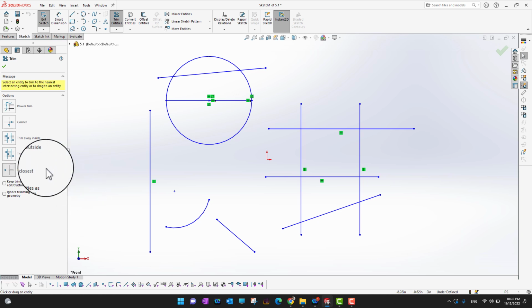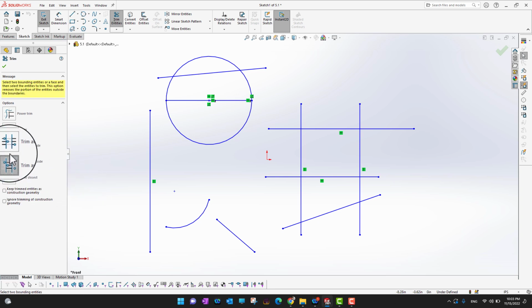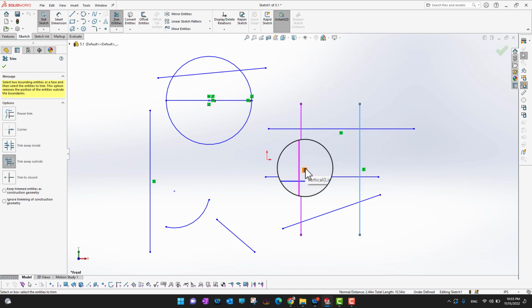Okay, let's go back again, trim entities, and then we can go in. Okay, the next option is trim away outside. I'm going to try this one. If I select a line, whatever is outside of that area is going to be trimmed. Suppose I click this one, this one, and this one, because these lines are my area or my boundary. Anything that is outside is going to be trimmed.